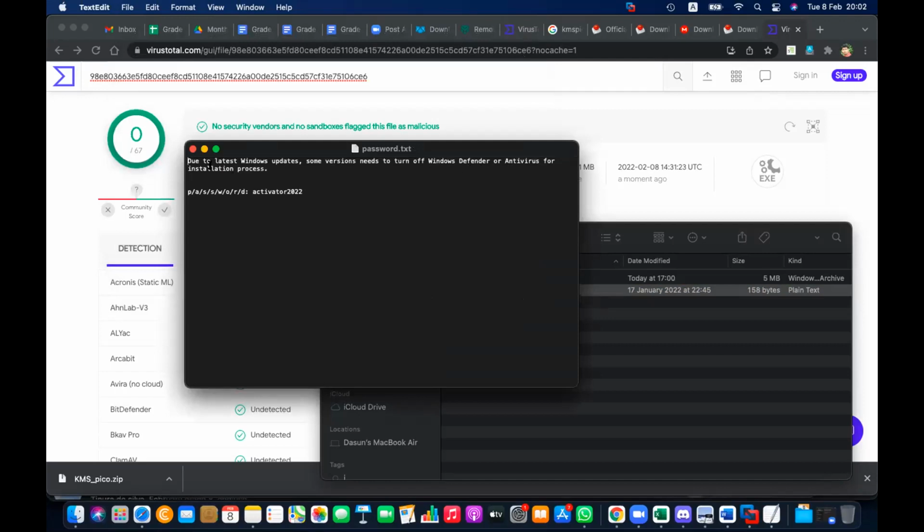Here, why? You can see due to the latest update, some versions need you to turn off Windows Defender or antivirus. It's telling you something. You have to deactivate or disable your antivirus. Why?